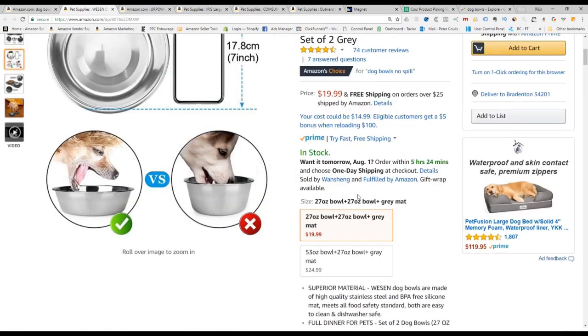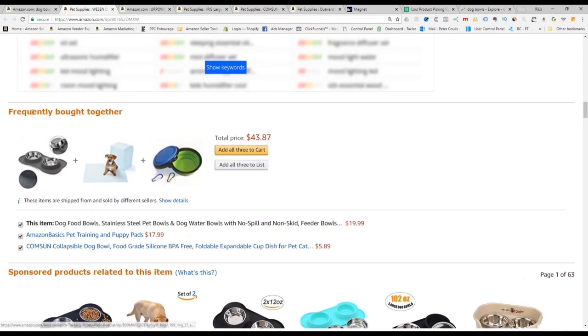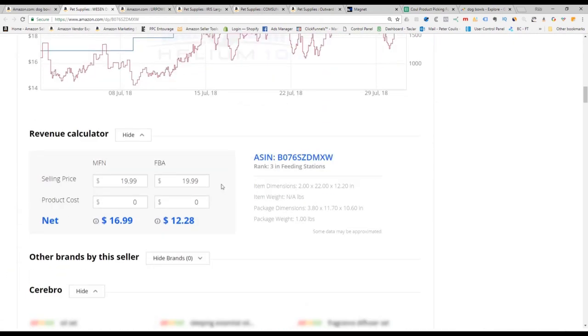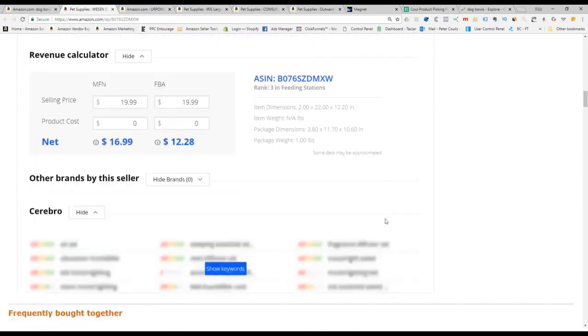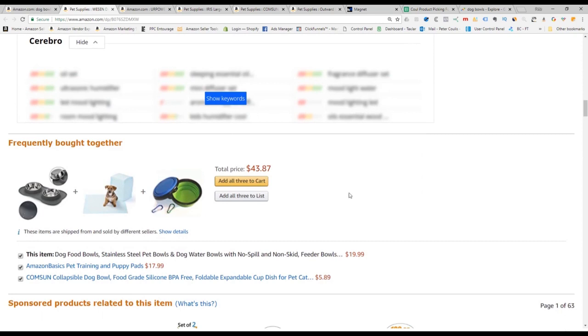So where is the frequently bought together section? Well, right here. Okay, usually just below the bullets, and ignore all these graphs and stuff. You won't see these on your screen unless you have Helium 10. So puppy pads and a different kind of collapsible. So you can offer a durable metal bowl for home and maybe a collapsible bowl for travel as a free bonus. That seems like a good idea. Or even puppy training pads here.